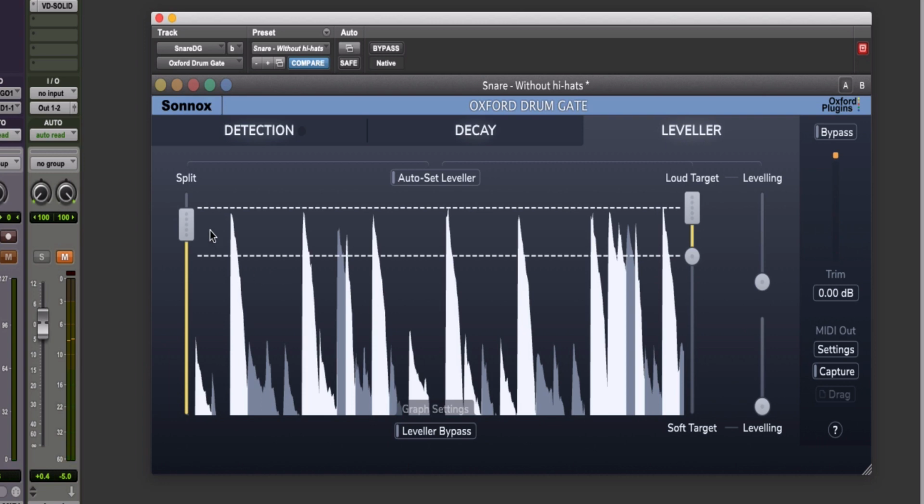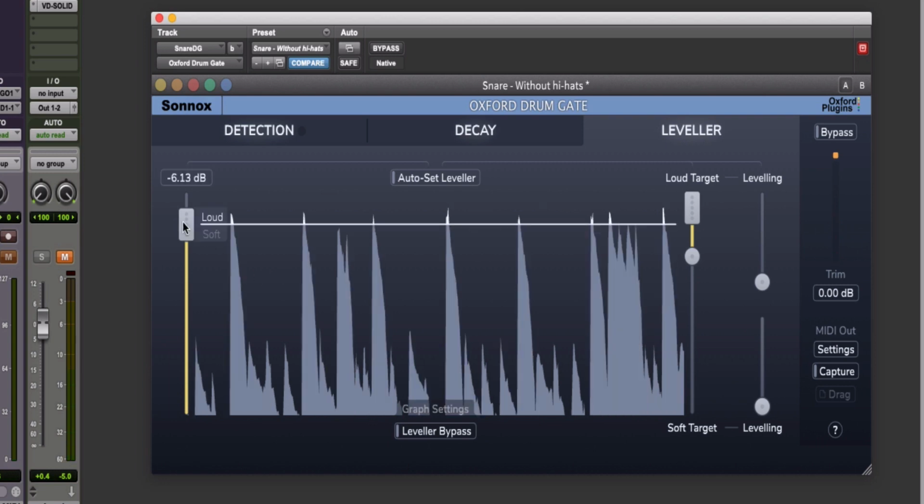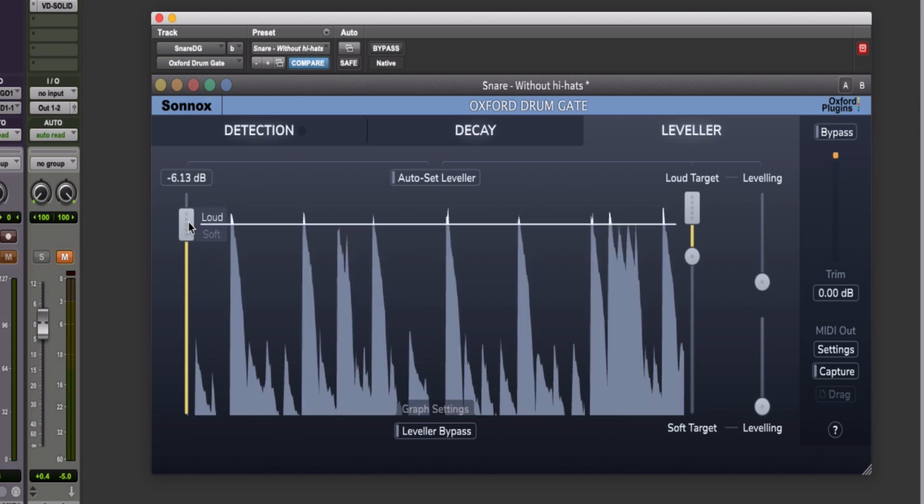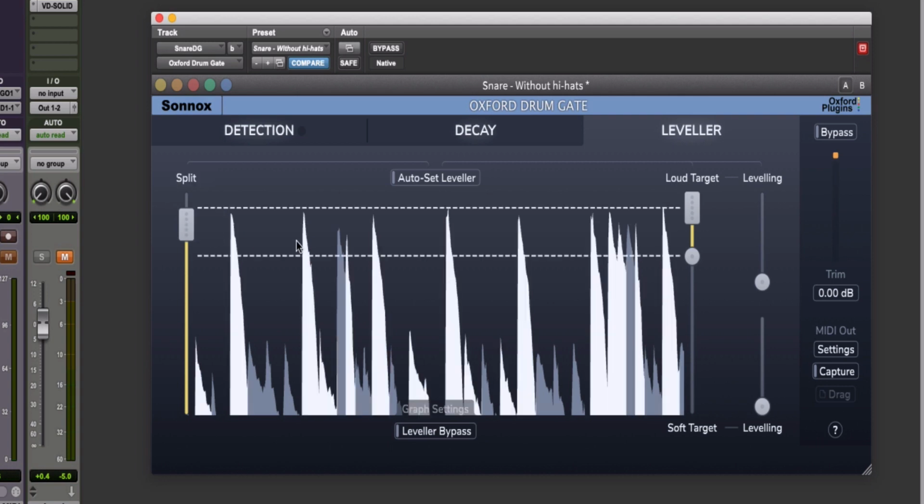Now, what I'm doing is you can set a split level between loud and soft, and transients that are above that threshold will move towards the loud target that you set over here. And I've set that right at the top for demonstration purposes. And then soft, anything below that, which is still registered as a trigger of that type, will go towards the soft target.